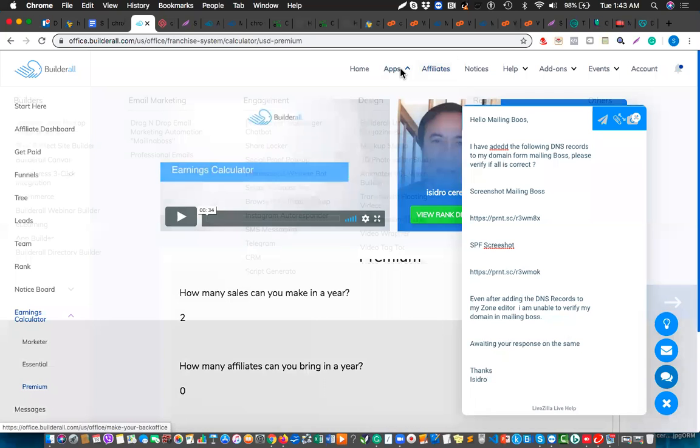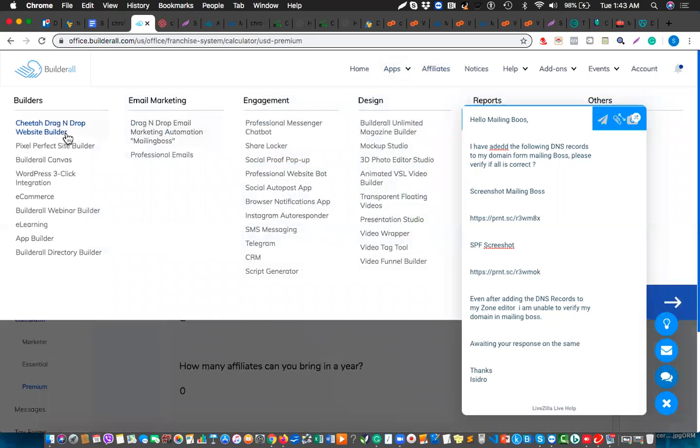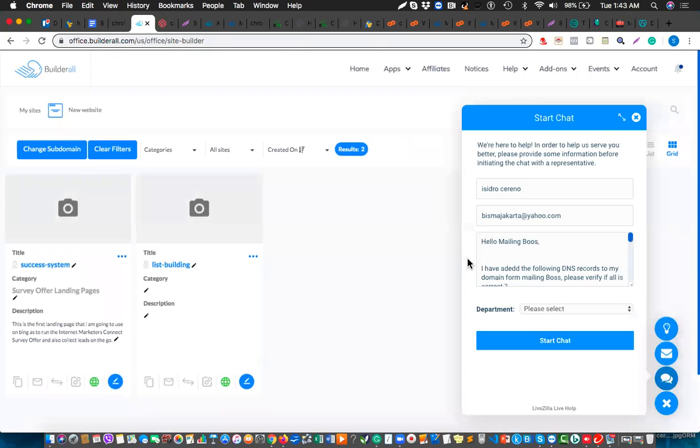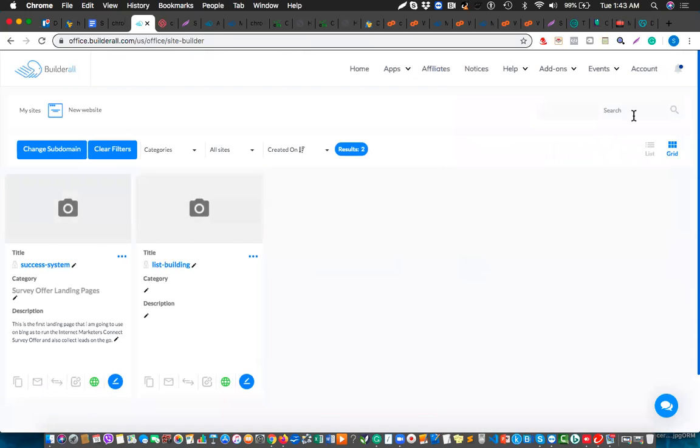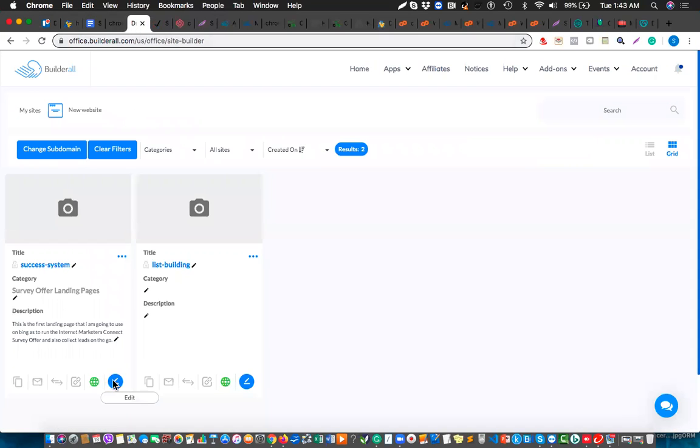So in this subject, what we're going to do is test your landing page. I'll go to Pixel Perfect Site Builder, from Builderall. That's correct. And let's just X this out. Success system, this is the landing page, right? So I'm going to open this landing page here, and I'm going to open the editor for this landing page as well, right?